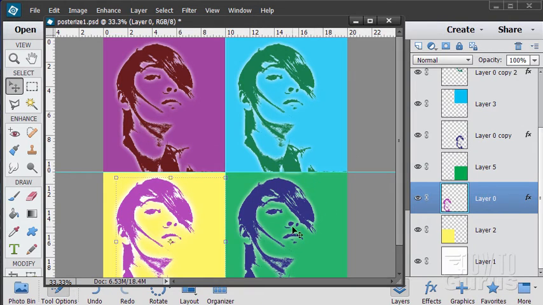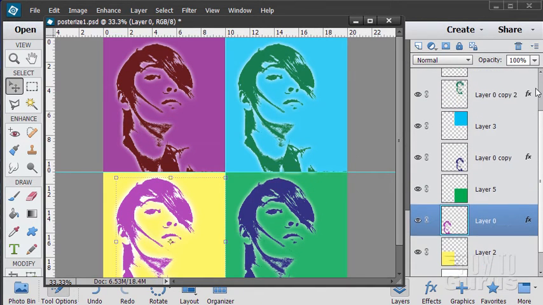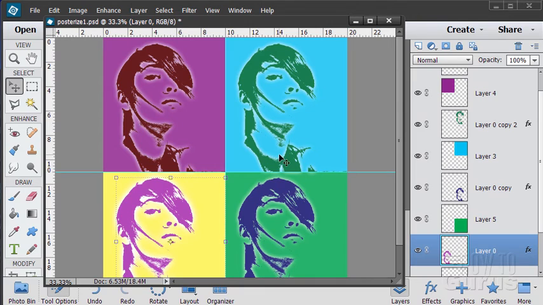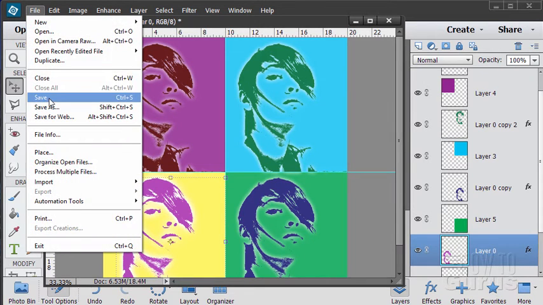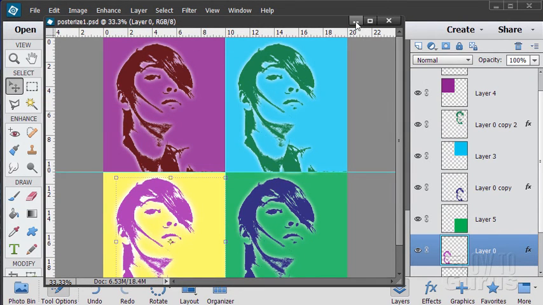The main thing I want you to take from this, though, is that threshold technique that we got this image on. We'll be using that on the next picture. Okay, I'll just go ahead and save this one.